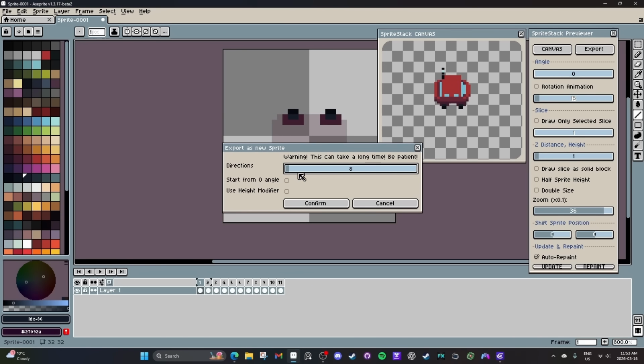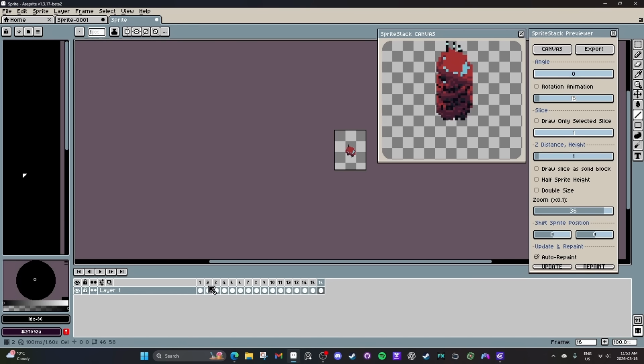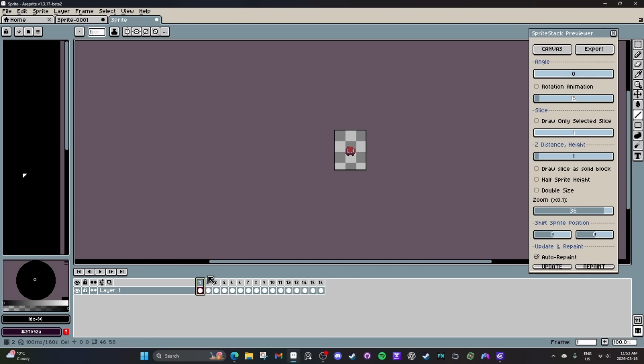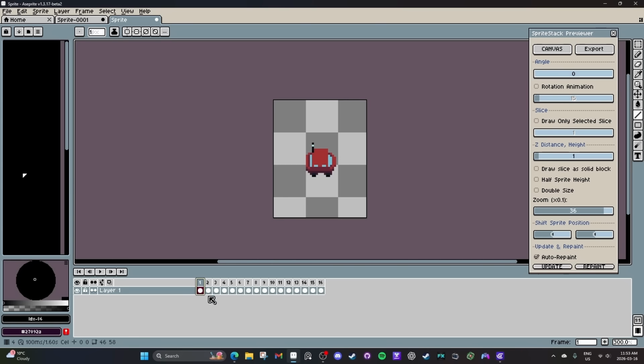So let me show you the directions. Let's do 16. Start from angle 0. Use height modifier. Think yes, we want that. Let's see. And now, this is just stacking all these frames, but if you don't want to use sprite stacking in engine, you could export it like this, and you can get this little car with 16 directions.